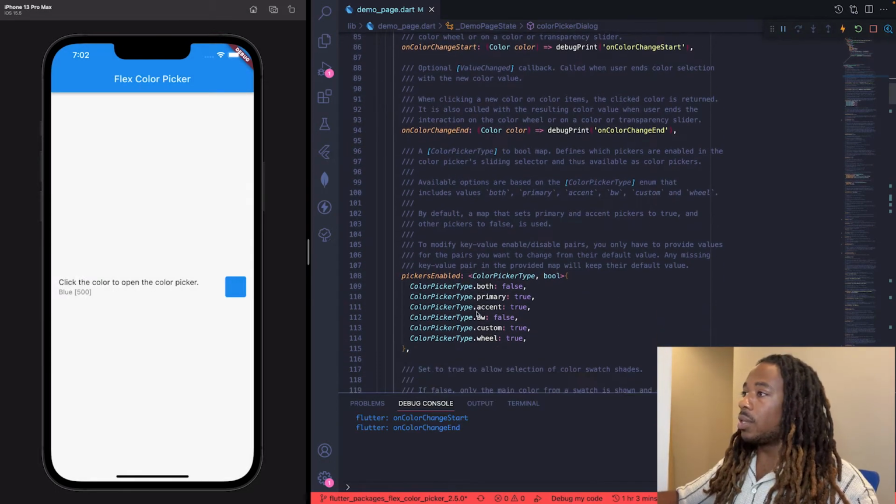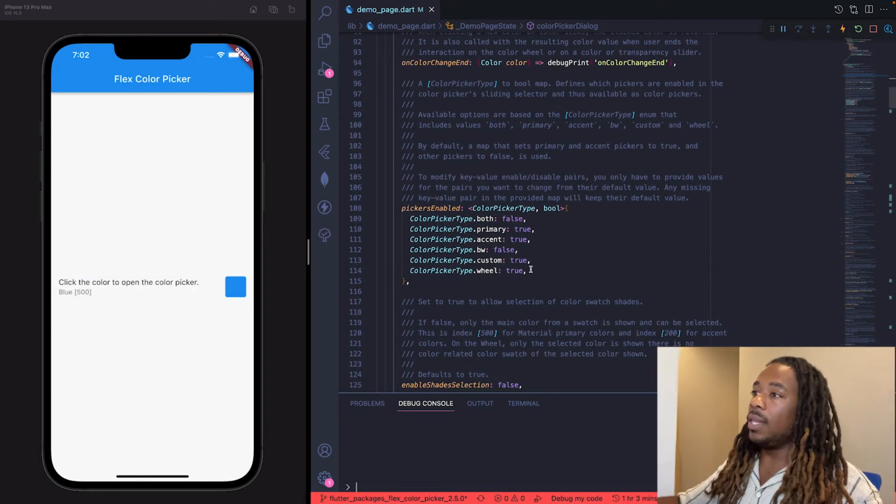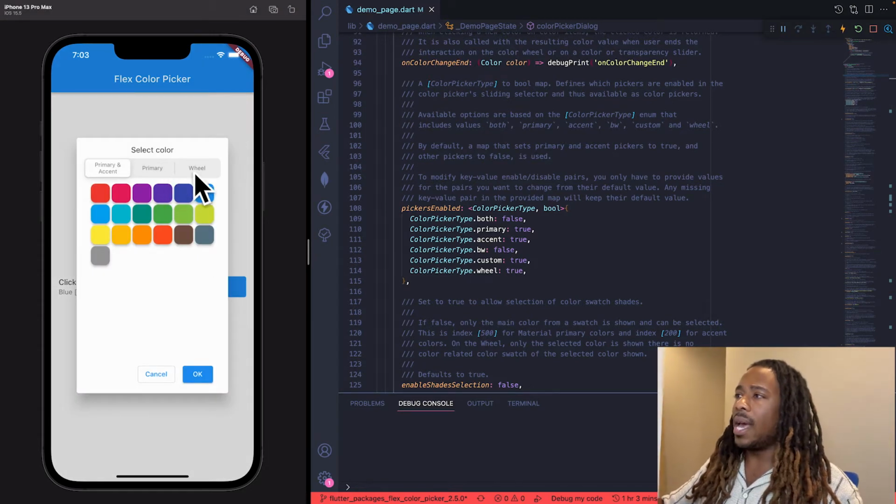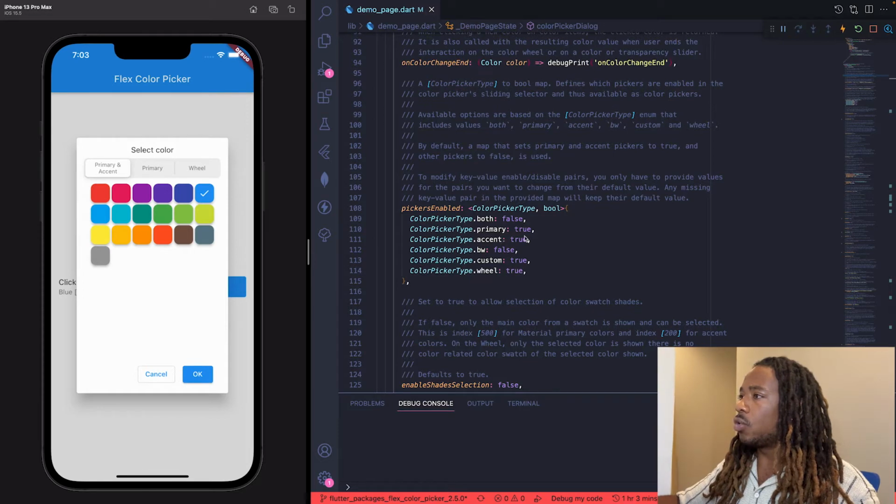Then we have this picker's enabled property. That is going to be this information at the top of the color picker. Right now we have primary and accent. We have these values set to true. So these are the ones that we'll see, the custom and the wheel, right?